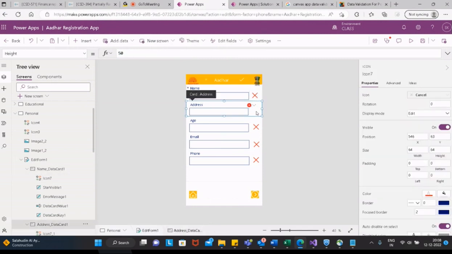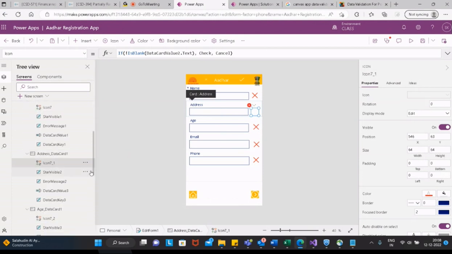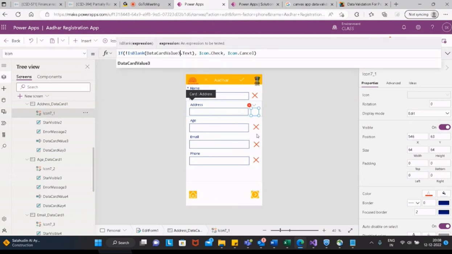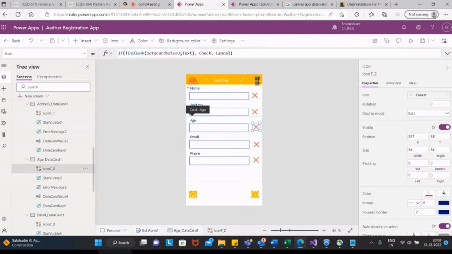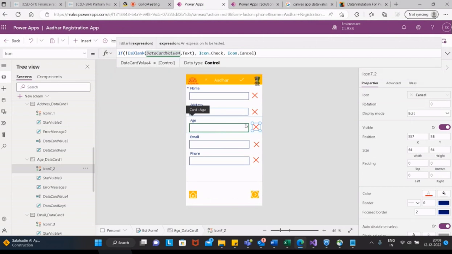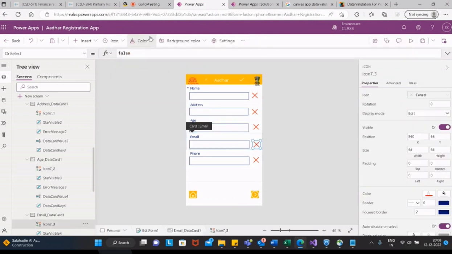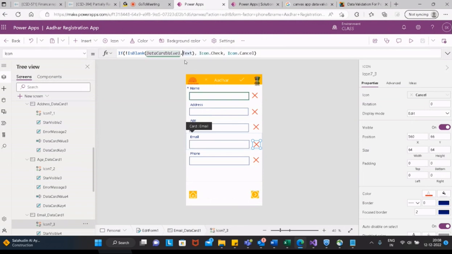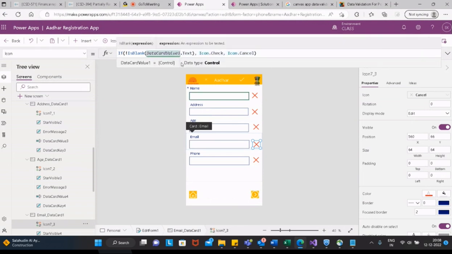So this should be 3. Actually, we need to change these names according to our field names. If the 1, 2, 3 and then age, any 4. Go to item field, name it as 5.